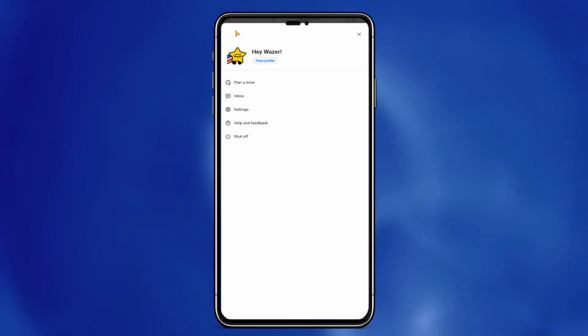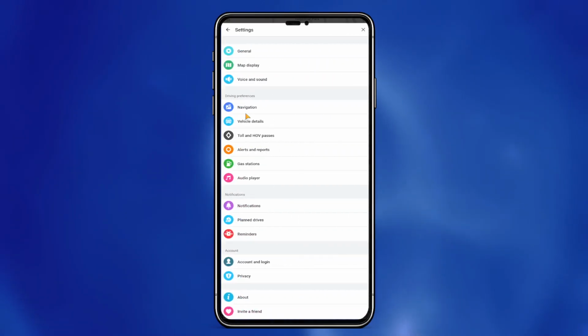Once the menu opens, scroll through the options until you find Settings. Tap on Settings to access the configuration panel where you can customize various aspects of your Waze experience. This is your control center for personalizing how the app works for you.